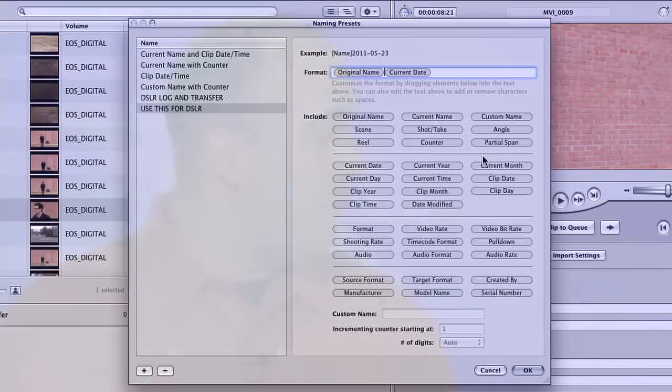Of course, the other benefit of this log and transfer plugin is it actually takes the time of day timecode and assigns it to the clip. That's a huge thing. Now, it's huge, but also a little perilous as well, right?